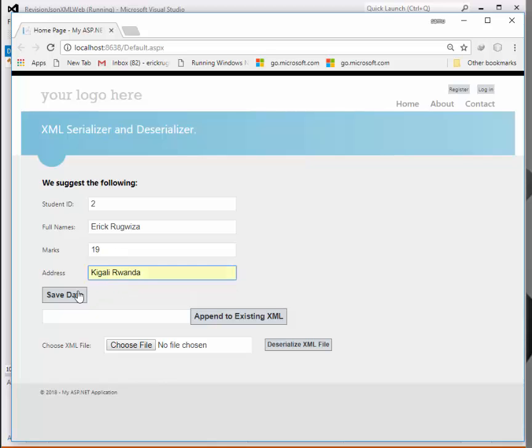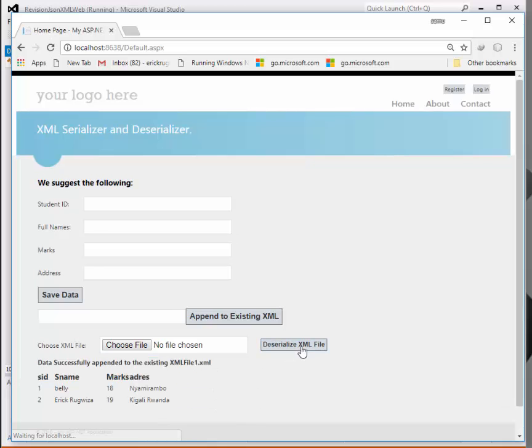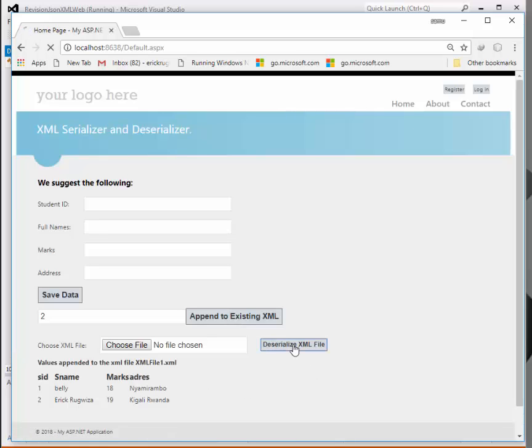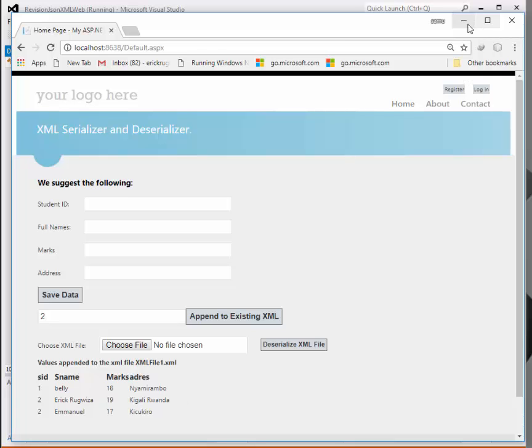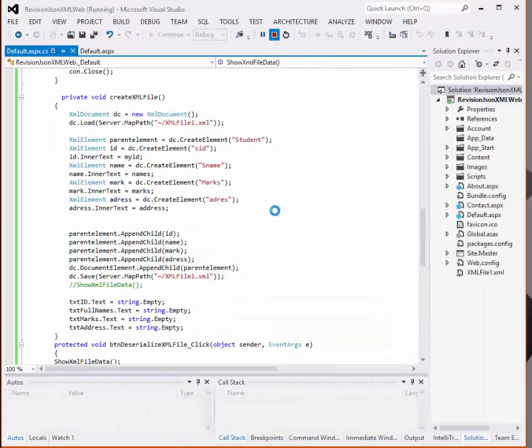Rwanda. Then I make the data successfully appended to the existing. If I deserialize, you can see that Elike Gwiza is there. So I can even add someone from the database, like 2. Then he or she is added, so you can see Emmanuel from Kichjo. So this is the serialization and deserialization using XML. So XML is just finishing from there.